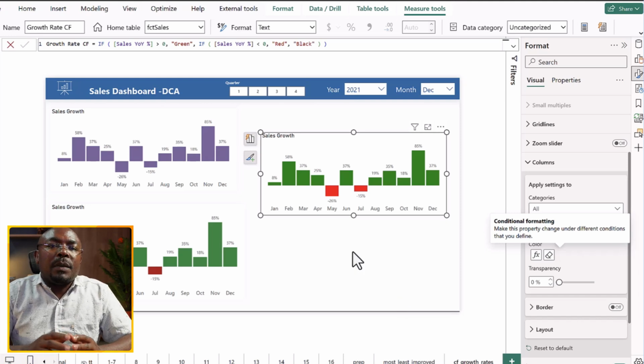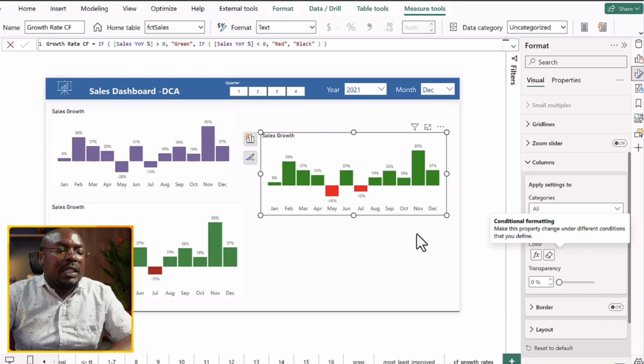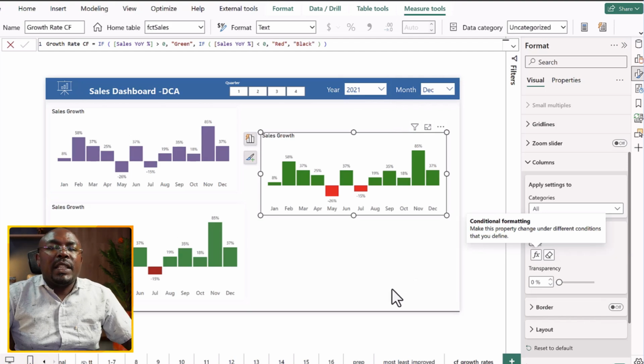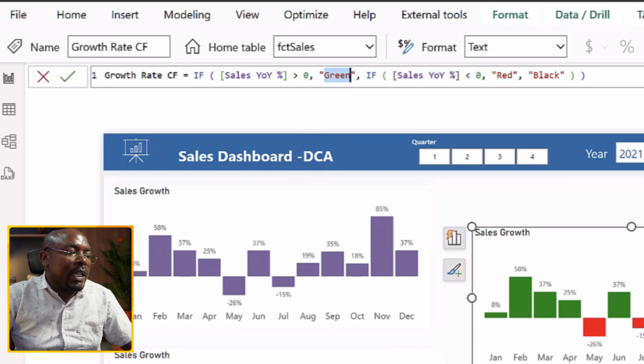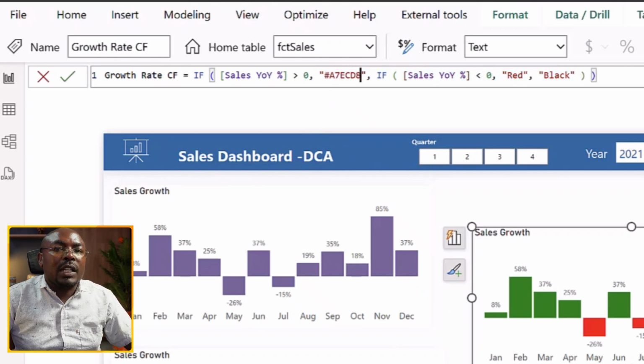You may want to update the color code that you're using for this chart. Maybe you're thinking the green color that you see here on screen is too much, or the red color is too conspicuous. Then we maybe should not use the word green or red or black in our measure. We can update the measure where we have green color. Instead of green in double quotes, we can use a hex code. You can look for one that is close to green. And in a similar manner, we can also change the red to a different hex code.